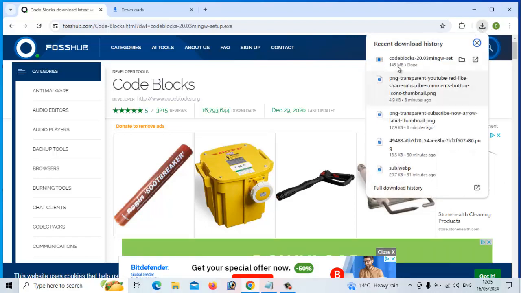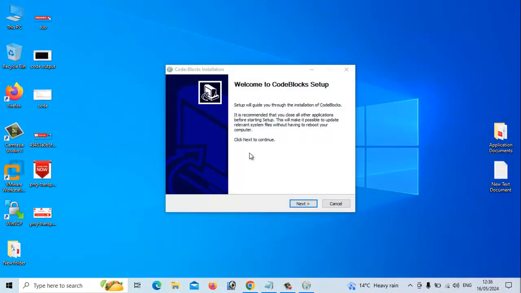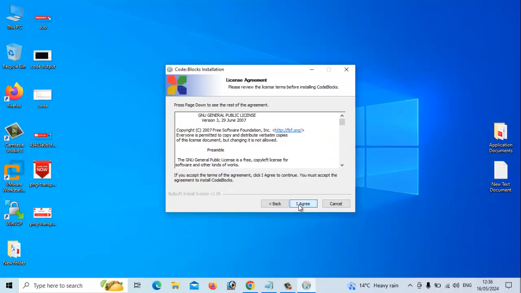Now the software download is completed, so I need to install this software. I'll just click here, yes. Now the CodeBlocks icon is coming up here, so I need to follow some processes. I need to click next for the next process. Here is the software license agreement. So yes, I agree to all of the terms and conditions, so I click I Agree.